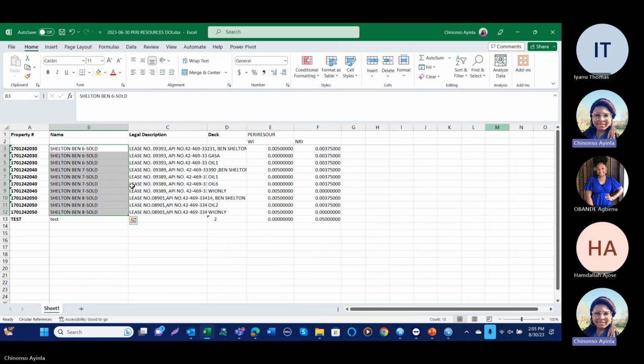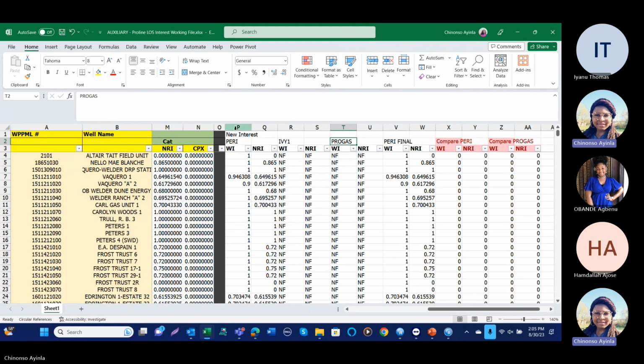So he said I should be checking it in case there might be a month when a new well is bought into Perry Resources. So each month I still download it, but I just check. Once I notice that the wells are still sold, I don't update it in our working interest. So for the working interest, we have Perry, IV1, and Progress. Perry combines Perry and IV1 as one. Then Progress is a company on its own.